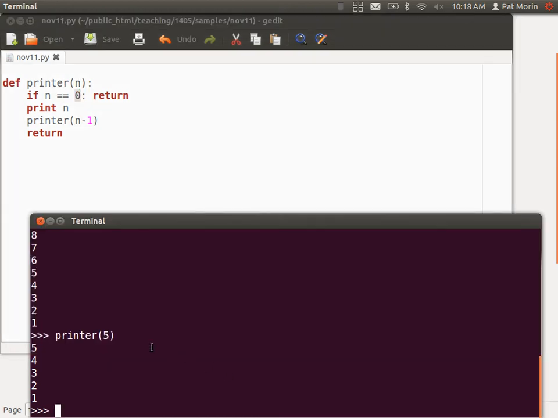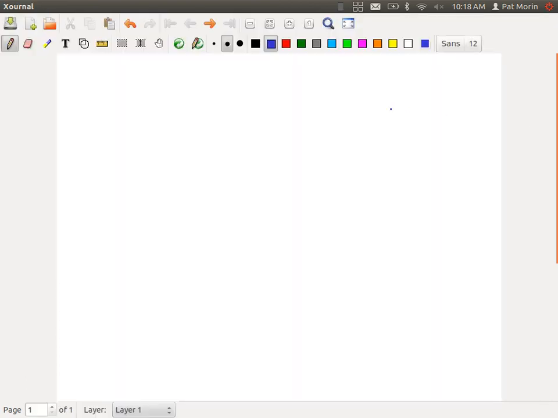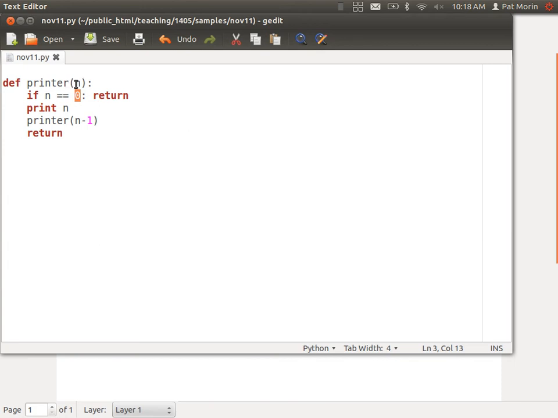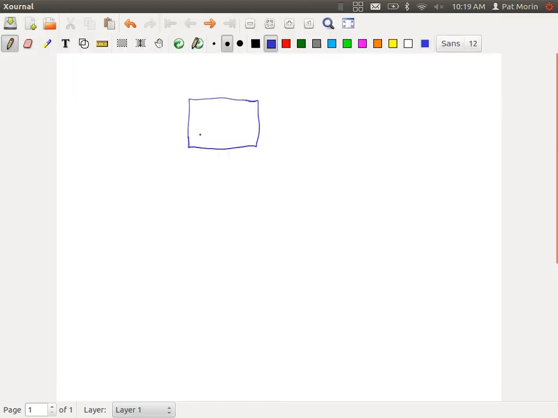So for example, when I call printer of 5, a new stack frame gets created. Printer only has one variable, actually this parameter here, n. So the frame gets created with this variable called n, and since I called printer of 5, n gets assigned the value 5. Okay.